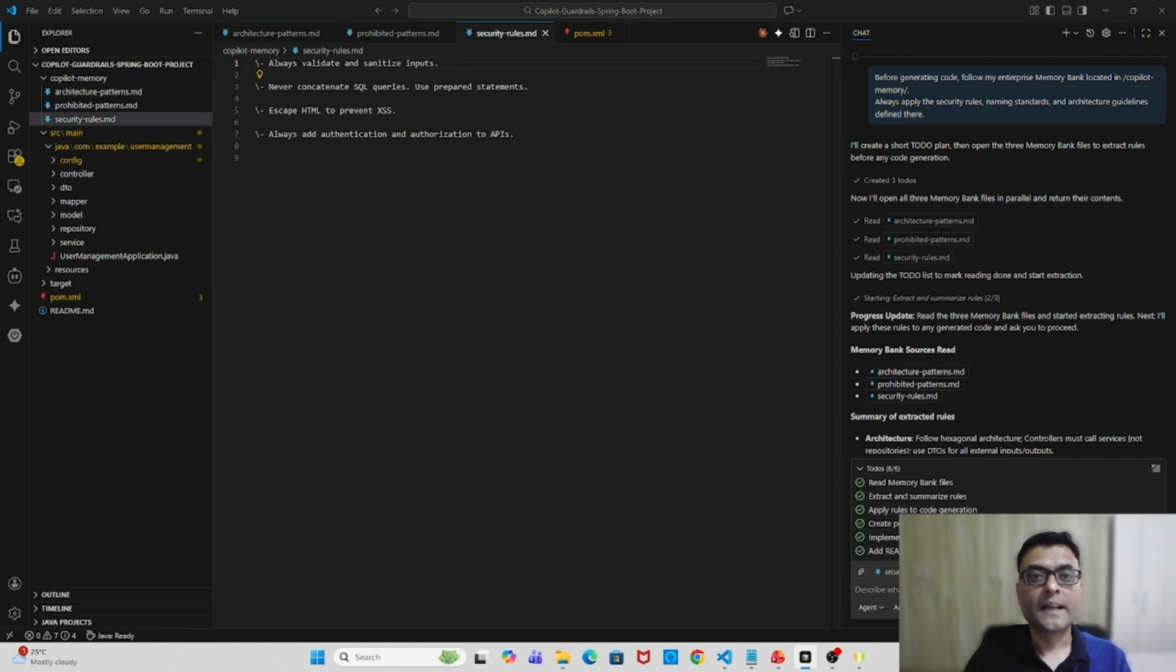For demo purposes, I have created only three markdown files: the securityrules.md, prohibitedpatterns.md, and architecturepatterns.md. I'll go through each markdown file and show you what I have placed over there. Let's go to securityrules.md. Here I have defined always validate and sanitize inputs. Never concatenate SQL queries, use prepared statements. Escape HTML to prevent cross-site scripting. And add authentication and authorization to APIs.